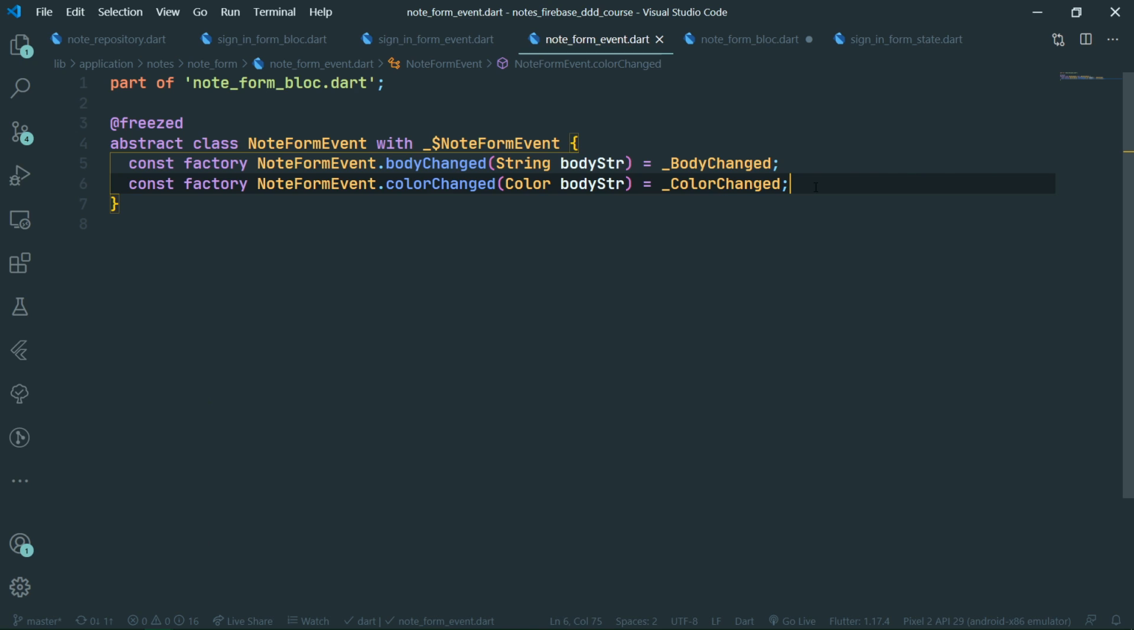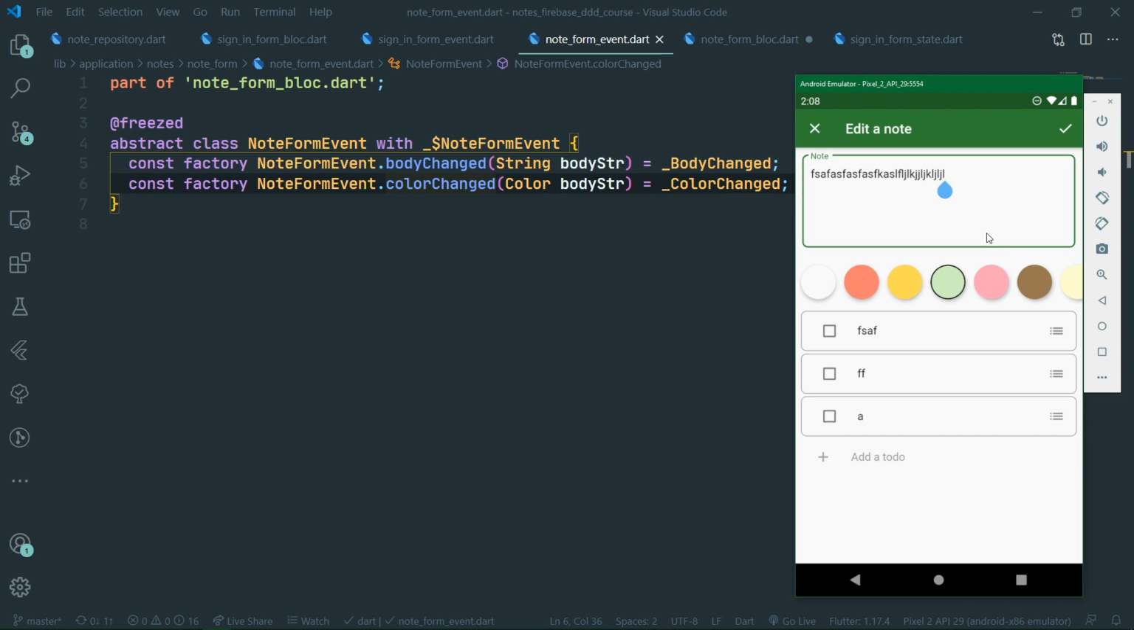And yeah, so these are the simple ones for body changed and color changed. But body and color are only the simple fields, although color is not really a field, it's some column, or row actually, which is scrollable. But we also have sort of compound primitives which we need to handle.